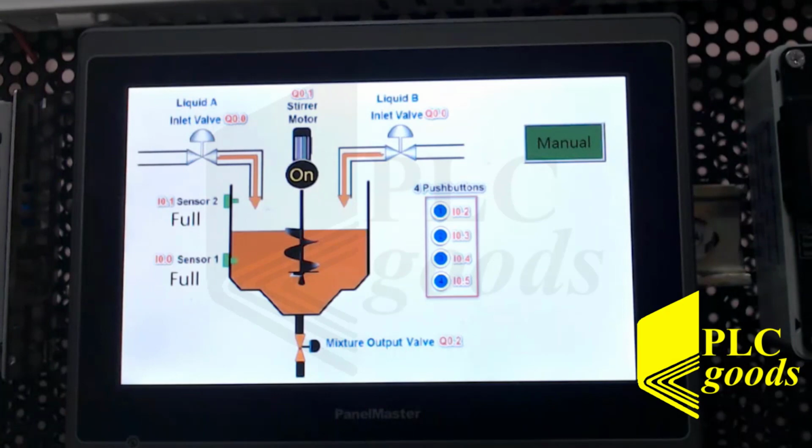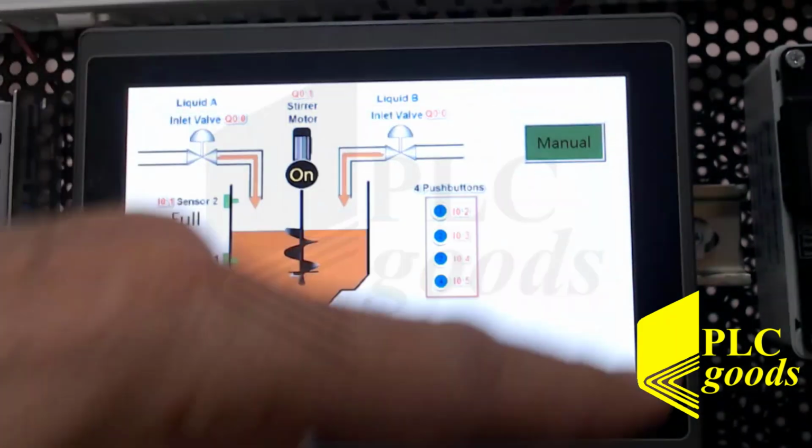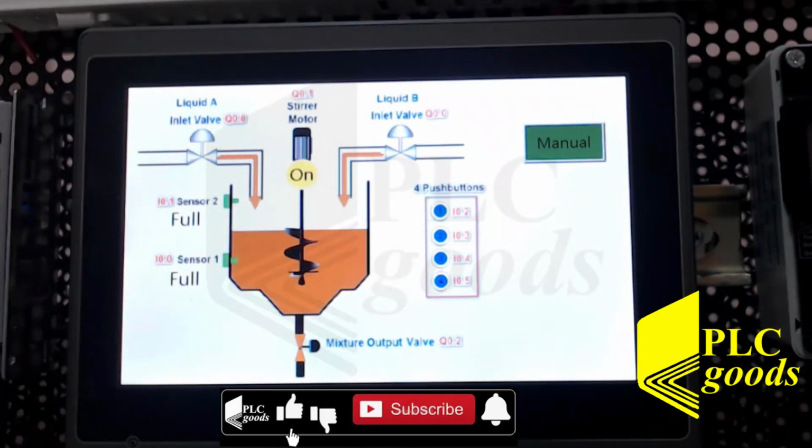Okay guys, here you see a system that consists of an HMI display device and a PLC that is on the bottom of it.